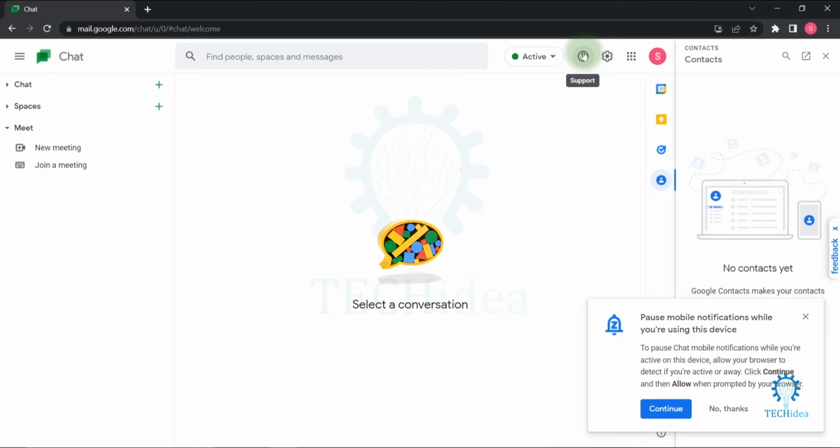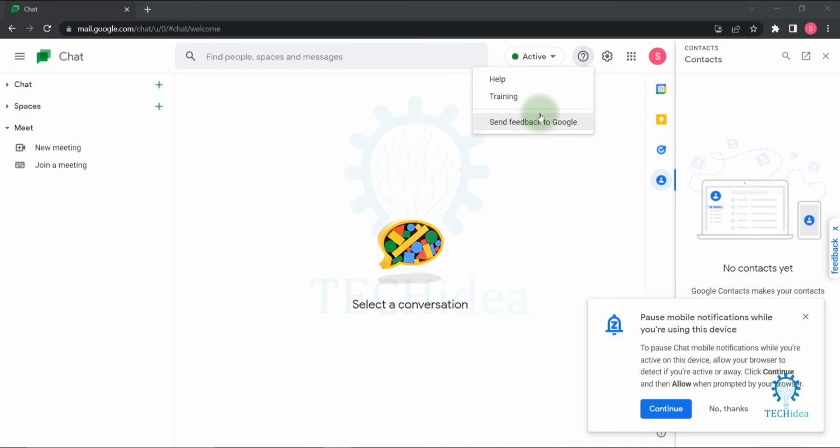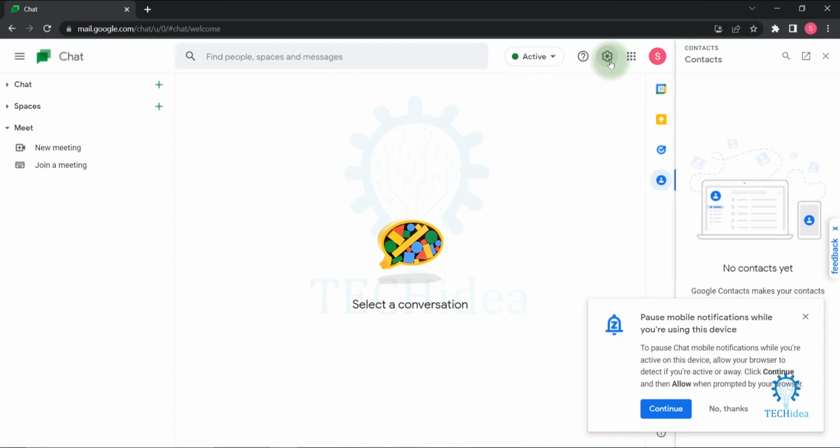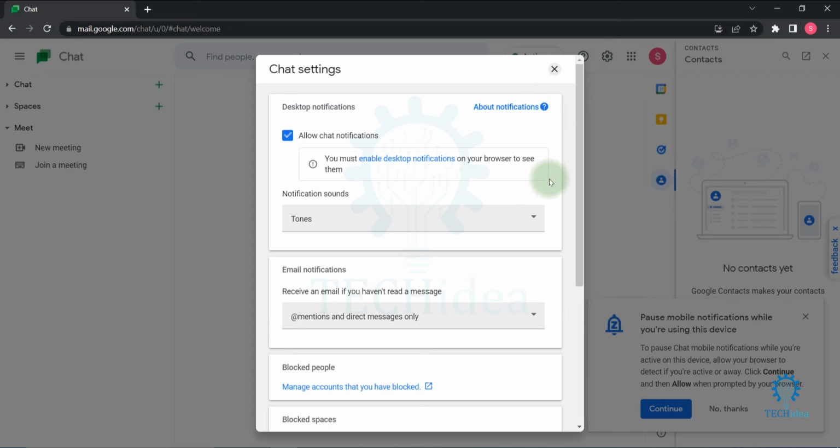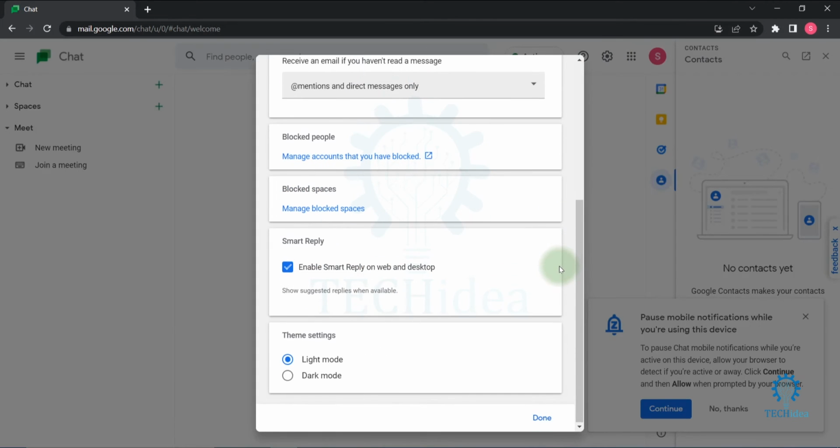In the support option, you will get support about Google Chat. You will find help, training, and send feedback to Google options here. In the settings option, you can customize your Google Chat. You can set the theme setting to light mode or dark mode.